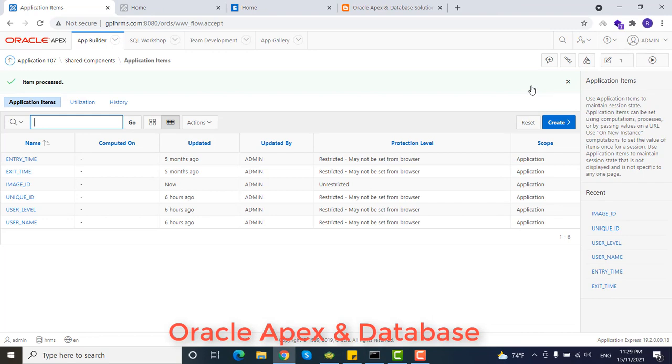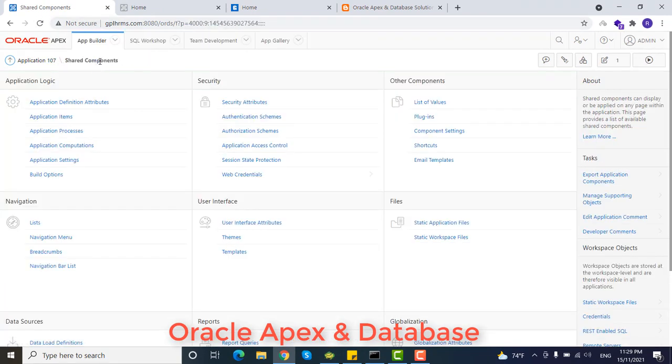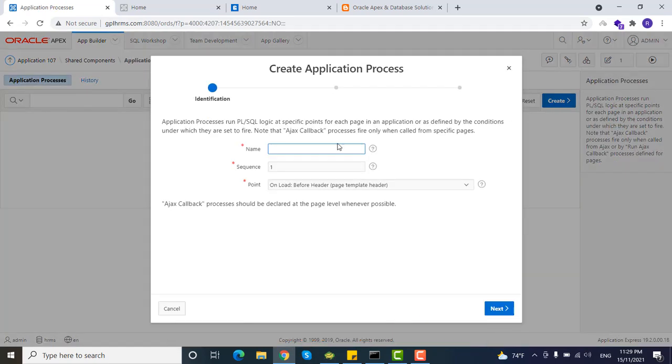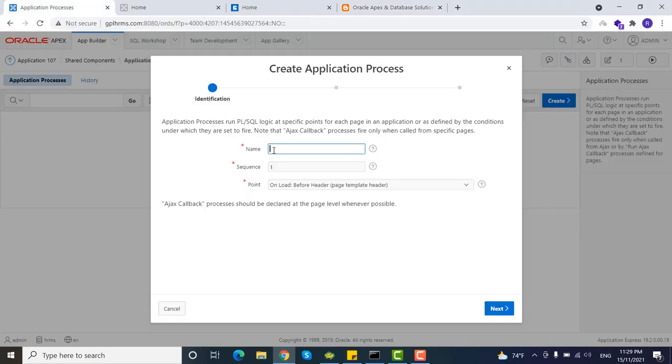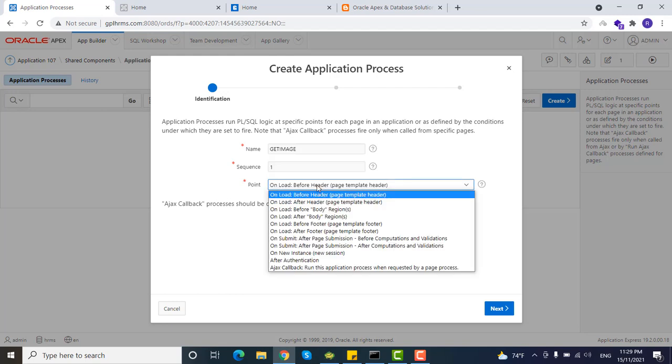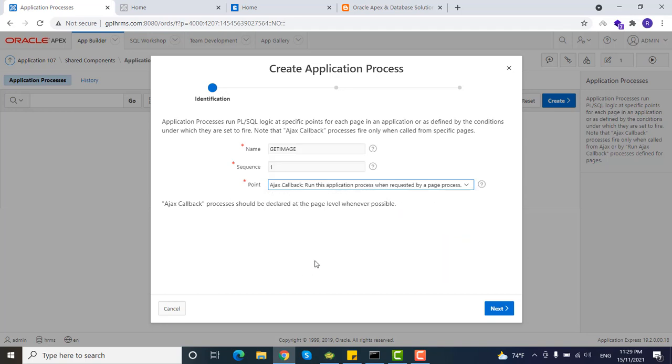Now we need to create an application process. From shared components, application process, and create a new process. We need to give a name to the application process. Suppose our application process name is getImage, and in the point section we need to select Ajax callback. Ajax callback runs this application process when requested by a page process.